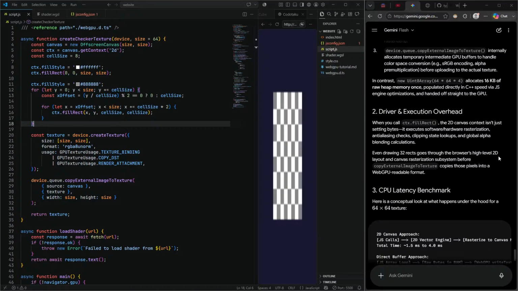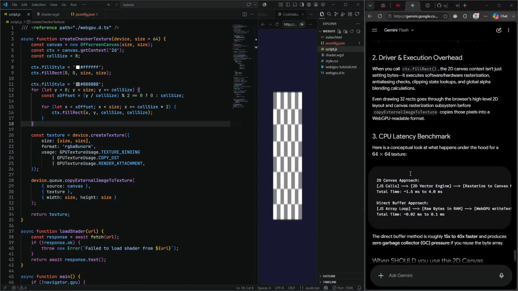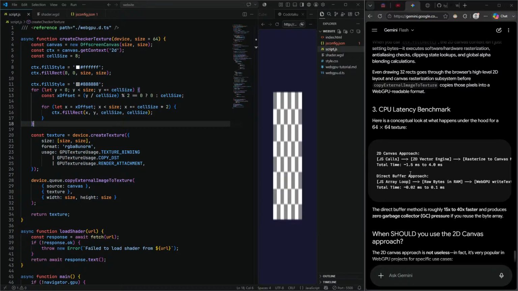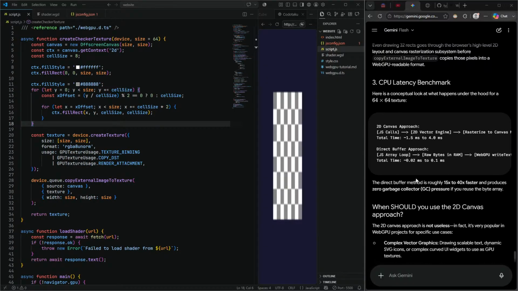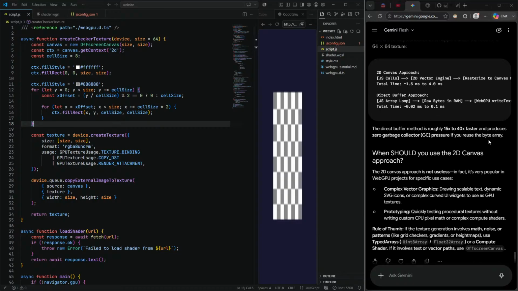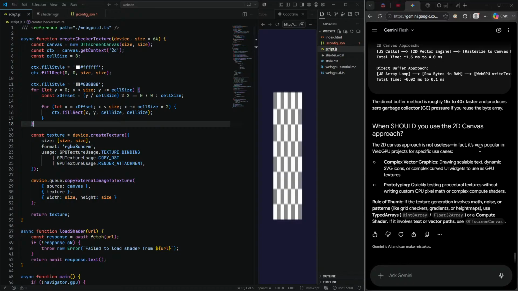"Even drawing goes through the browser's high-level 2D layout." All right. Yeah, I gotcha, man. "Complex vector graphics," yep, as I said. "So you could draw scalable text, dynamic SVG icons, or complex curved UI widgets used as GPU textures. And for prototyping, quickly testing procedural textures without writing custom CPU pixel math."